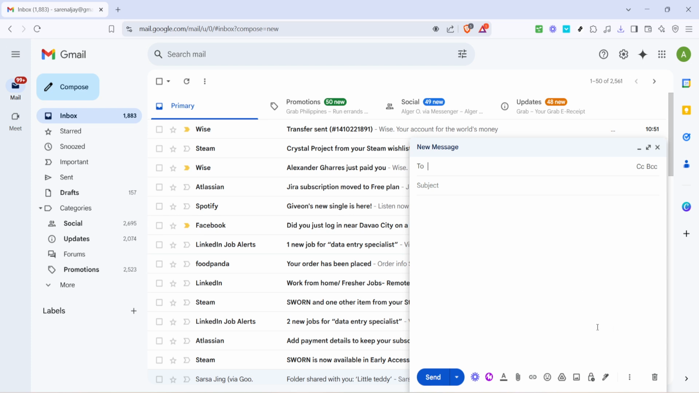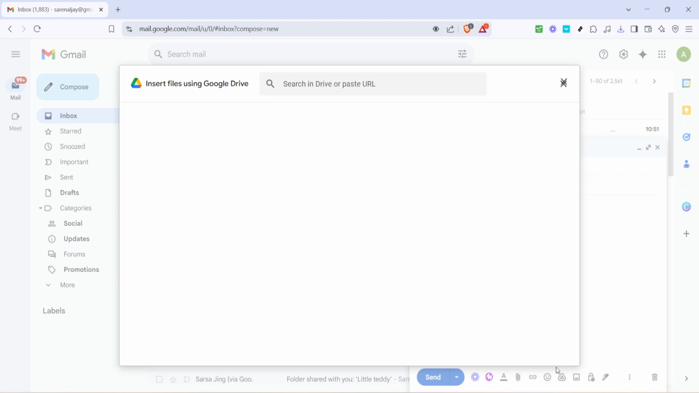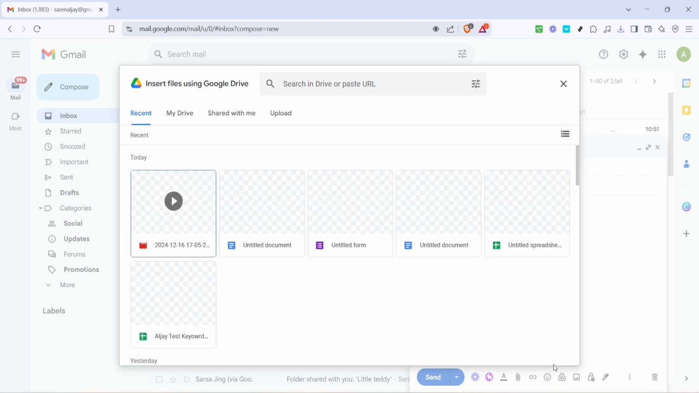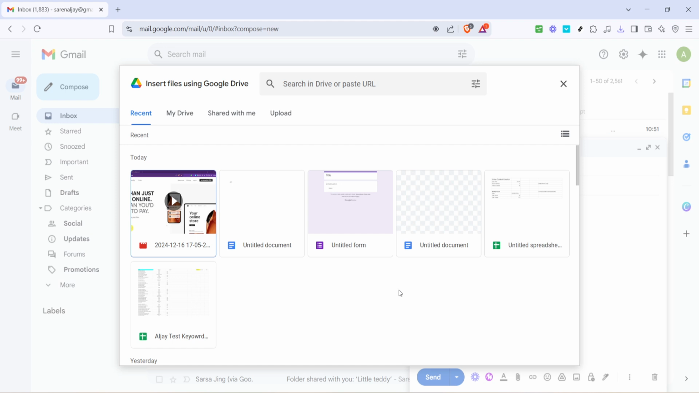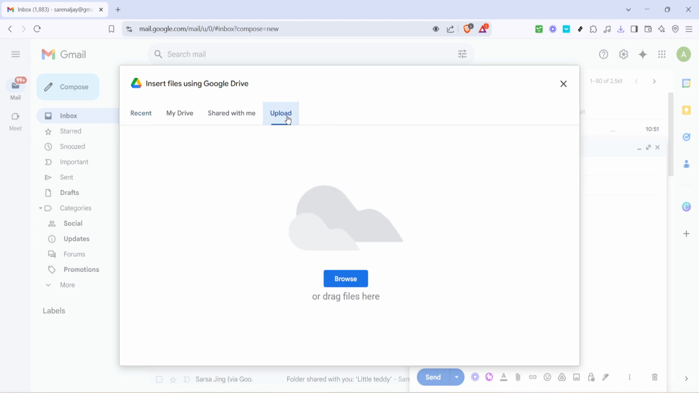Now, when you glance at the toolbar at the bottom of this Compose window, you'll notice a small Google Drive icon nestled among the other options. Click on this icon and Google Drive will pop up for you to interact with directly. In this new window, you'll see an option labeled Upload. Go ahead and select it. This step is essential because it creates the pathway for you to import your large file into Google Drive, making it easy to share with others.